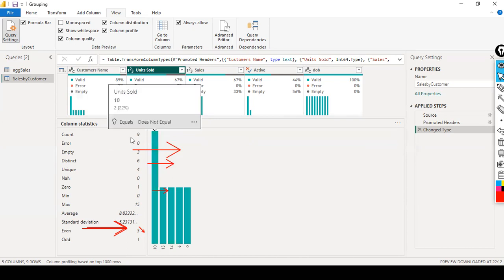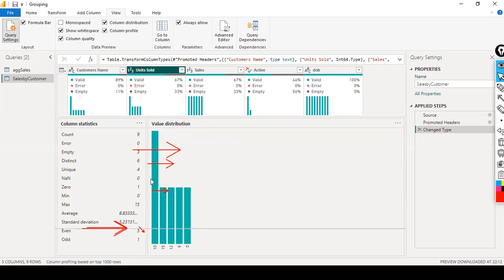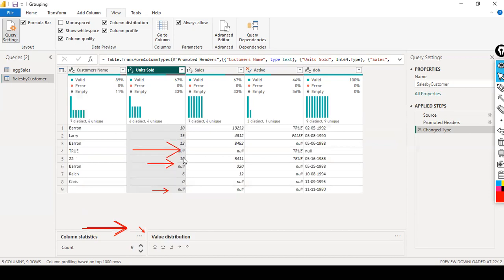Okay, error is 0. Count 9 values are there in the unit sold, including the blank or empty values. Look here, if you see the unit sold, 3 plus 3, 6 non-empty values are there, and 3 nulls. Null is nothing but an empty value. So 6 plus 3 is 9. So the count gives me the total number of values, which includes the null values also. That's all, guys.